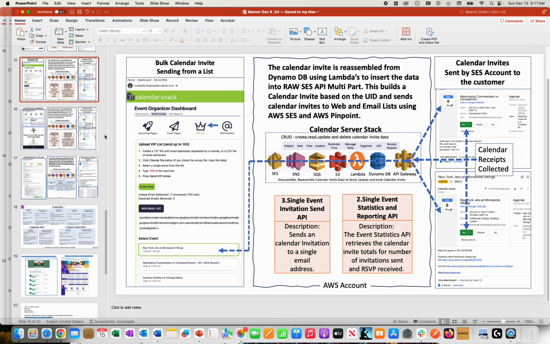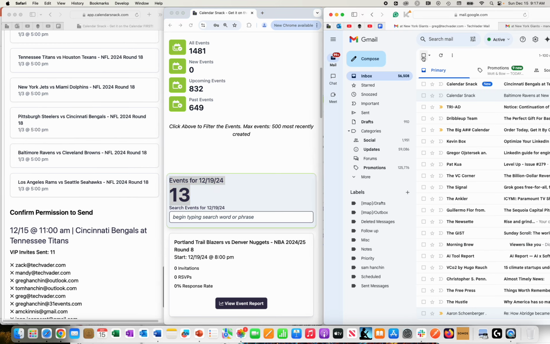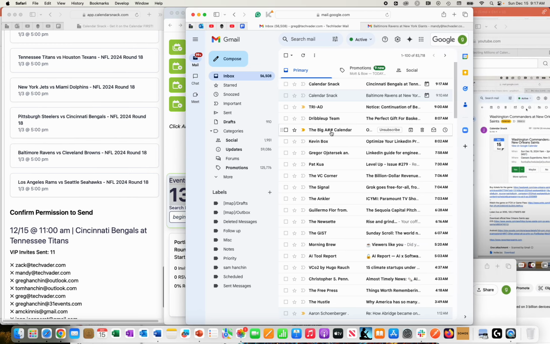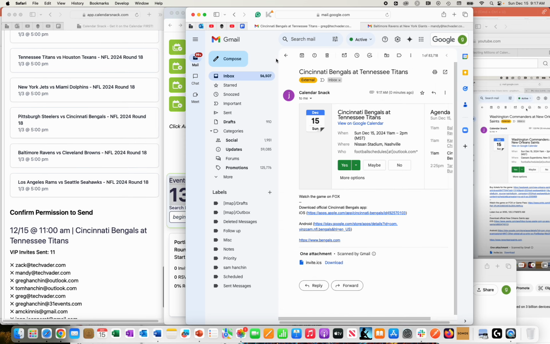And then we're going to collect the calendar receipts. So about a little demo time there, as I say. This game should show up here in our email test clients, and you'll see it right there. There's the Cincinnati game showing up. I'm going to scroll over here a bit, and you'll see it right there. I'm going to say yes to this one.